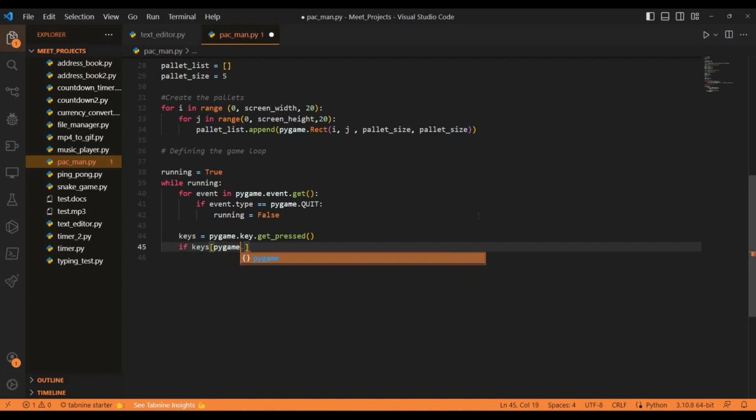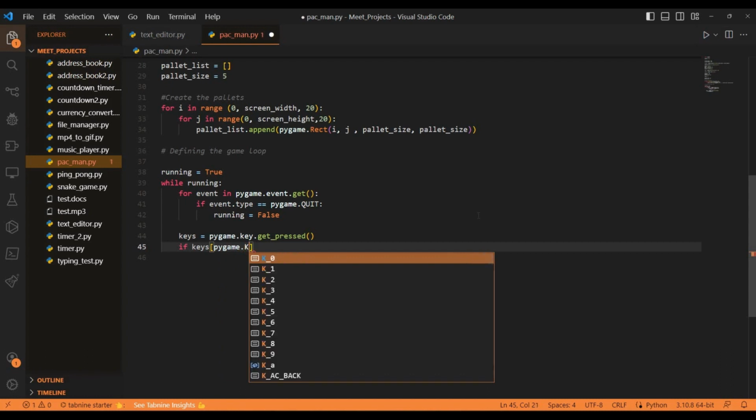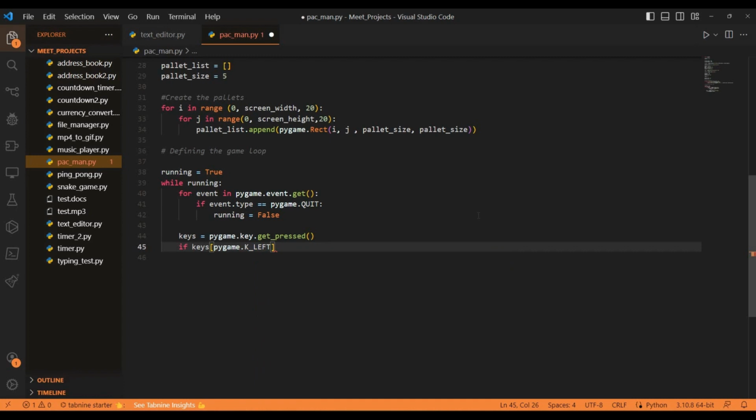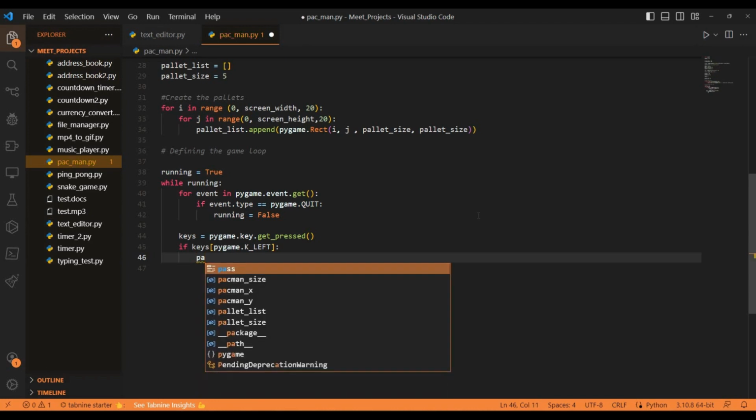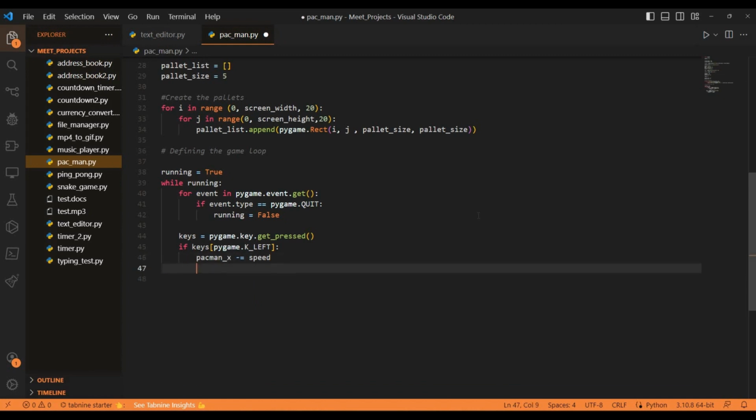Now if keys, so inside the keys, pygame will have all the values, right? So we have dot and then K. If you press K_LEFT, you have it. So with the left key, what will the Pac-Man do? The Pac-Man will move left, right? So pacman_x minus equals the speed. So how many times you press it, right?